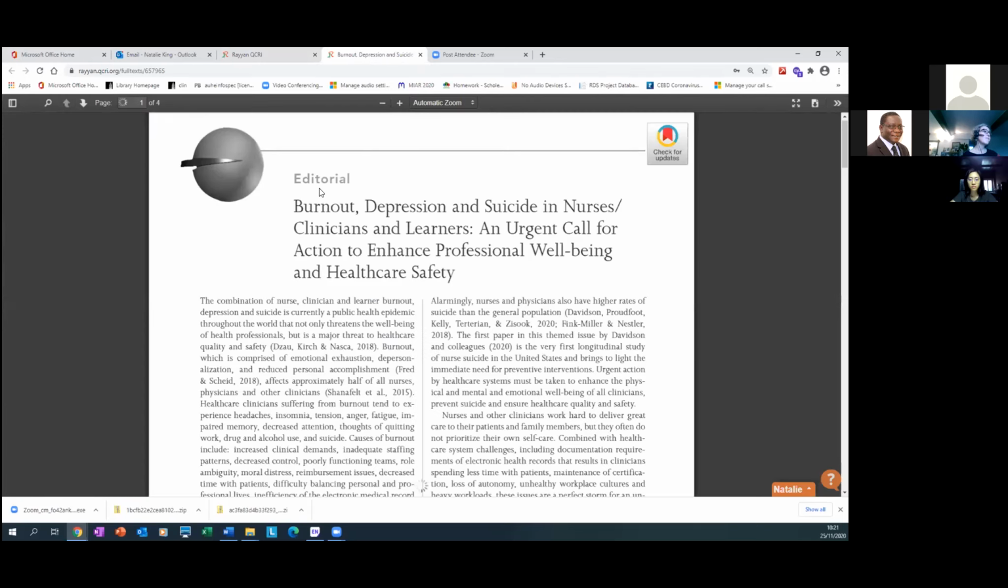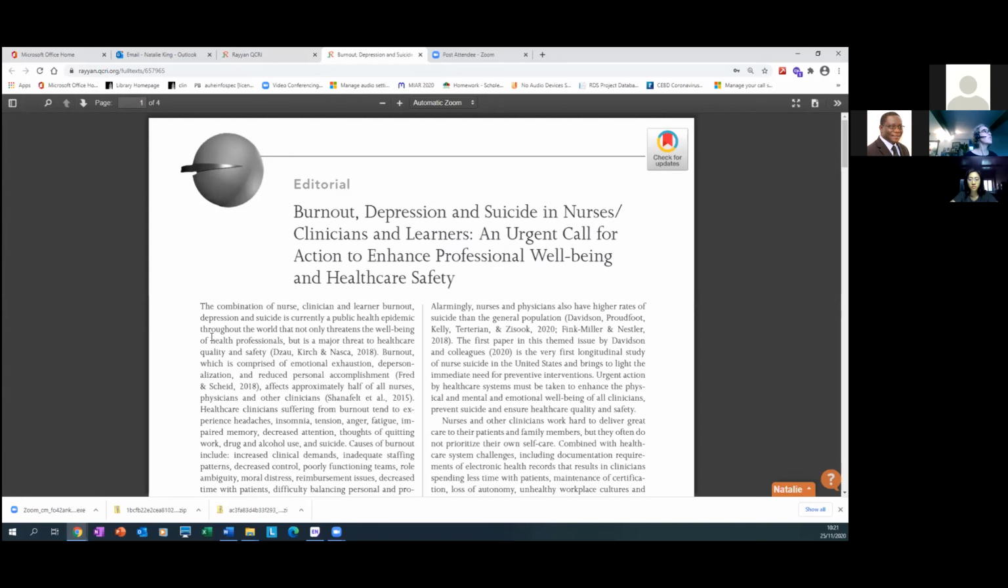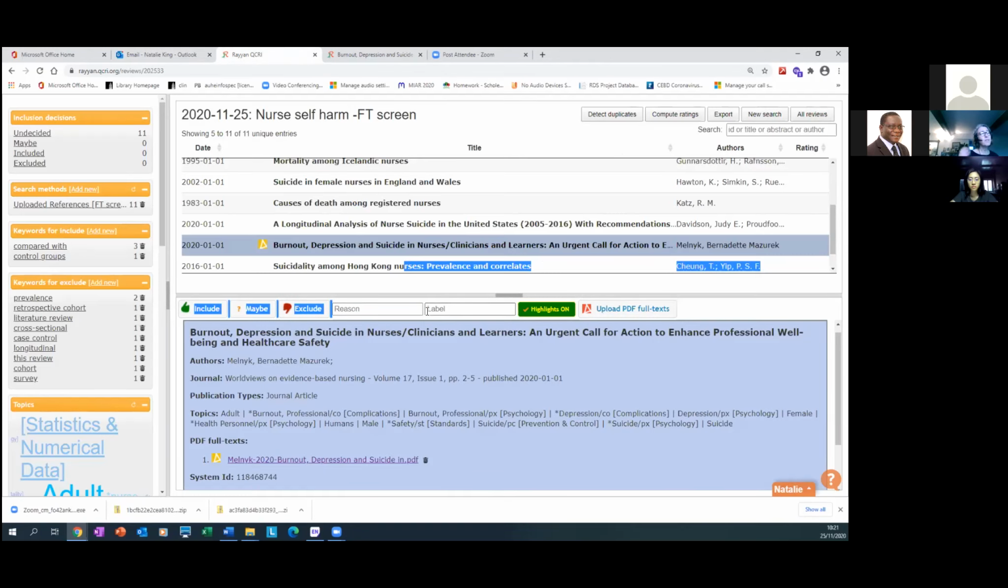Now, one of the problems with it, it's not really a problem, but one of the disadvantages of Rayon is you can't really do any data extraction within Rayon. So we can read the PDF online, but we can't annotate it, we can't do much with it. So what I would recommend you do is you go back to your Rayon library. So if there's any sort of useful information in there, again, we include, exclude as we did before.